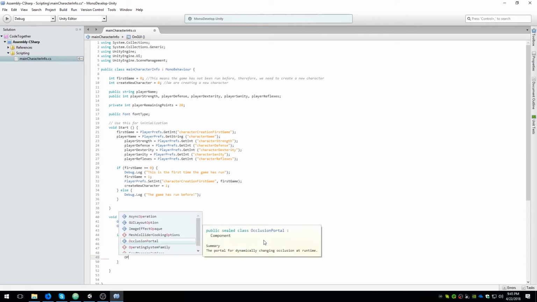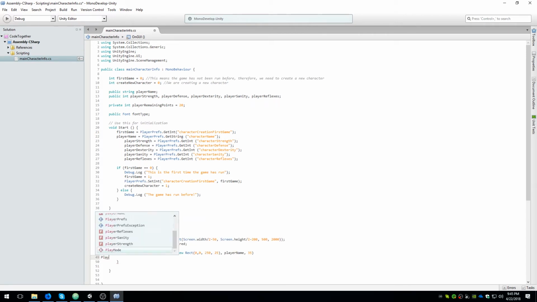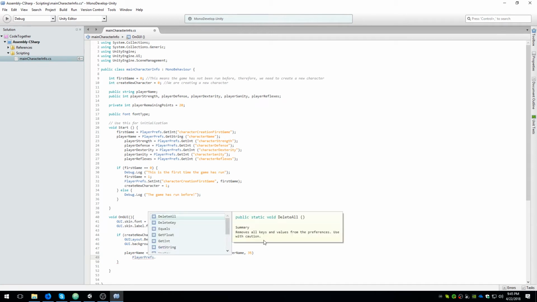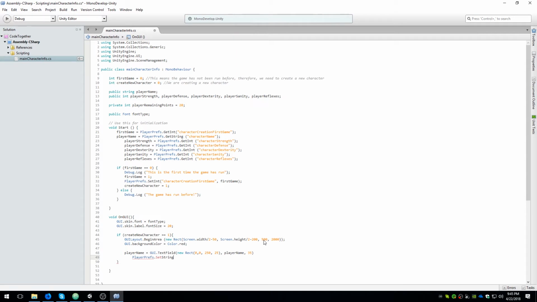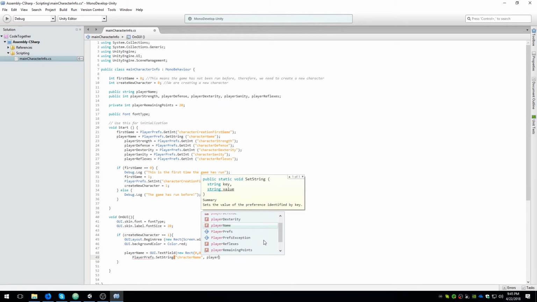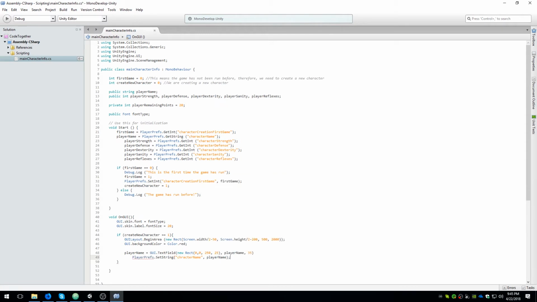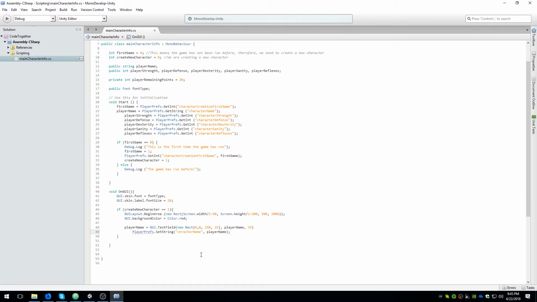So we'll do PlayerPrefs.SetString. We're going to say character. What do we call it? We called it character name, I believe. Character name. And let's not forget to do this, player name. So now we're updating PlayerPrefs character name with player name.